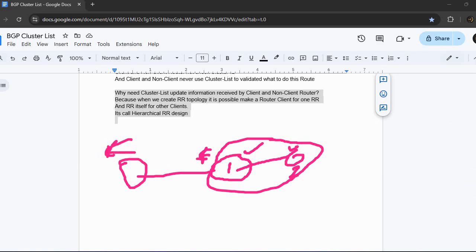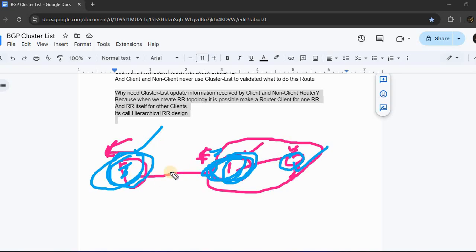So this router is the route reflector for R2, and R1 is a client for R3. This is R3. R3 is the route reflector and its client is R1, and R1 is the route reflector and its client is R2. So R1 is the route reflector for R2, but a client for R3. For R3, the route reflector is R3 and the client is R1.